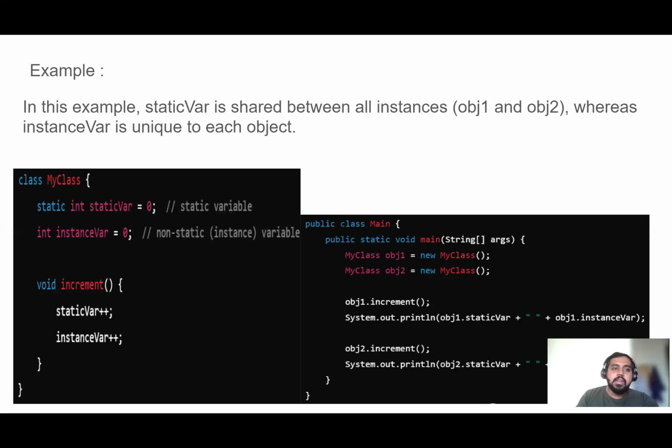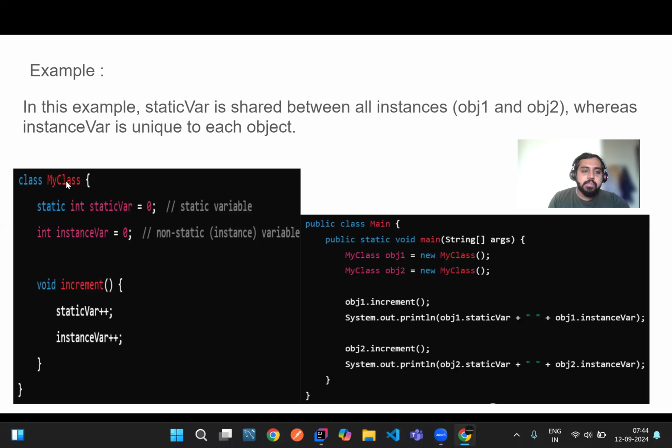Let's see an example. I created a class here, MyClass, and I created a variable called staticVariable, of type integer, and I made it static. I created one more normal variable, an instance variable, also of type integer. Non-static variables are generally called instance variables. Instance means an object, so they may also be called object variables. I also created a method inside the class called increment.